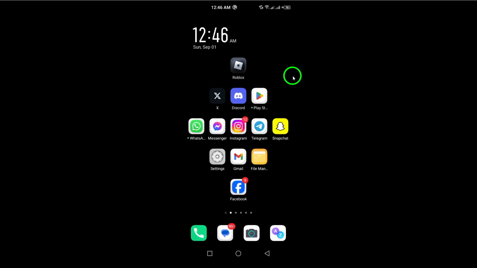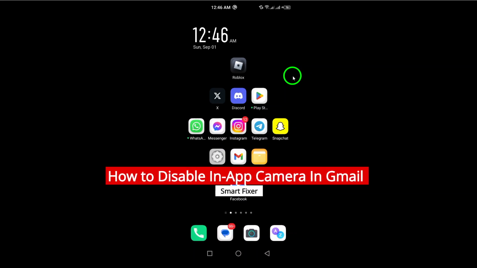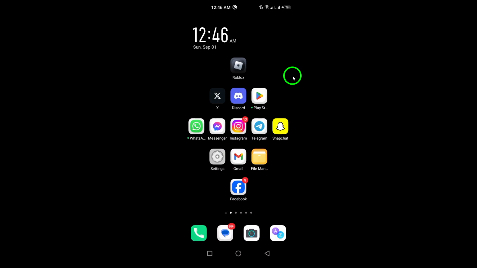Welcome. In today's video, we'll guide you through the simple steps to disable the in-app camera in Gmail on your Android phone. If you've been looking to enhance your privacy or just prefer not to use the in-app camera feature, you're in the right place.